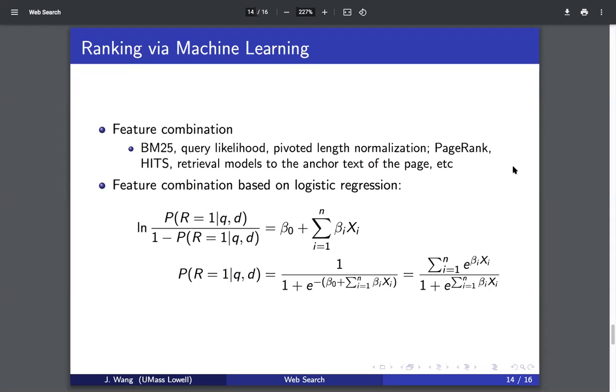Okay, so how do I do this, right? How do I combine them? A common approach is to use a machine learning algorithm. Well, machine learning could mean different things. Here we just look at some simple combination of different features using logistic regression. Okay, so this is one approach.